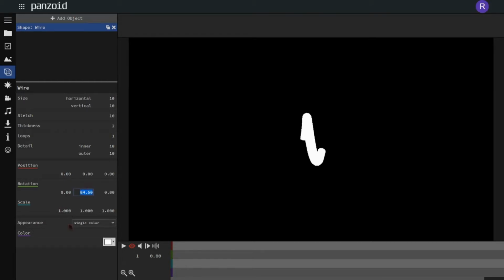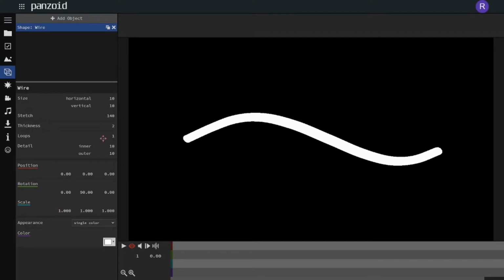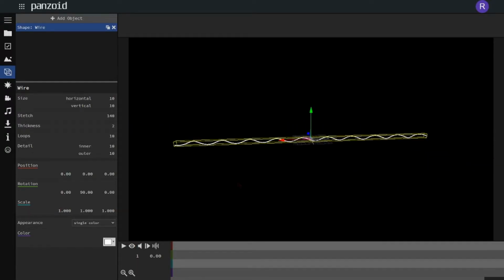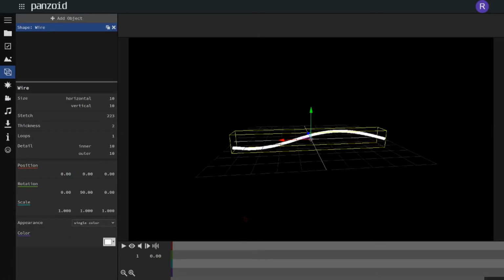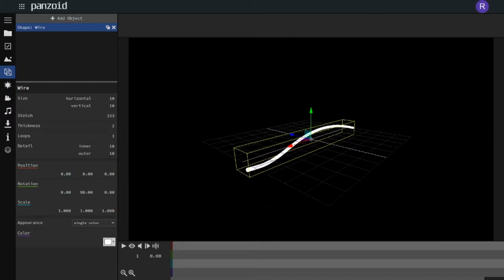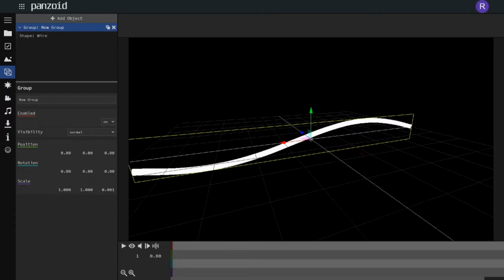Set this thing to 90, and make the stretch really long. Don't put too many loops. That's way too long. So we want to make the stretch really long and the loops 1. And then, actually, you first want to create a new group and put the wire inside it. Make the group scale like 0, and you get that.